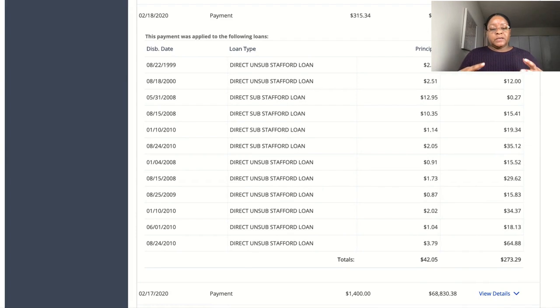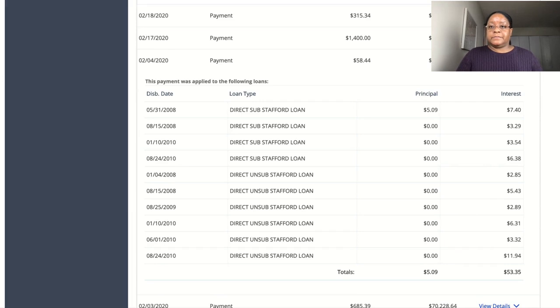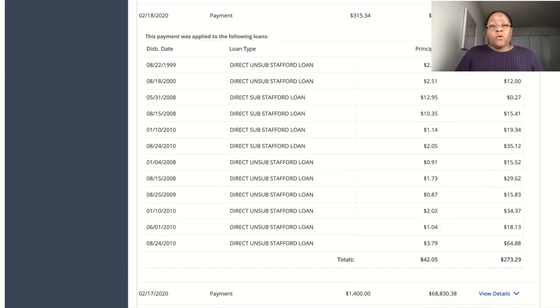So what I want you to think about is, take out that interest only payment that I made here. So this one I did right here for $58.44. Pretend like I didn't do that, this whole $315.34, probably most of it would have gone to interest and very little would have gone to the principal. So that's why I was doing what I did. It's hard to explain without actually working through one.